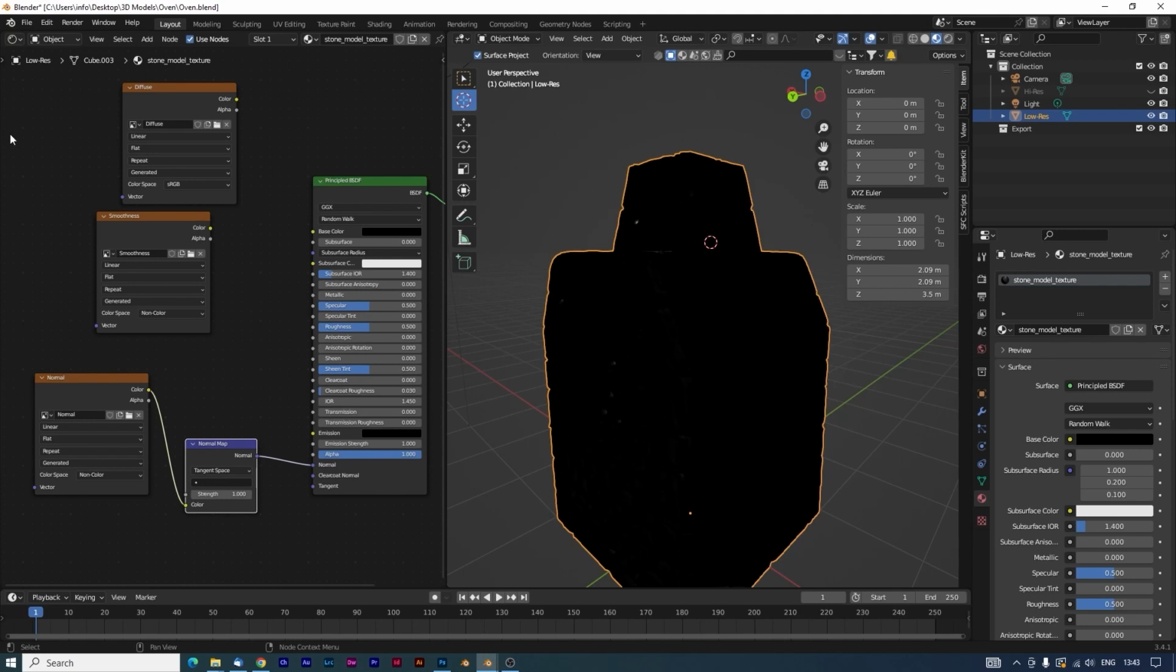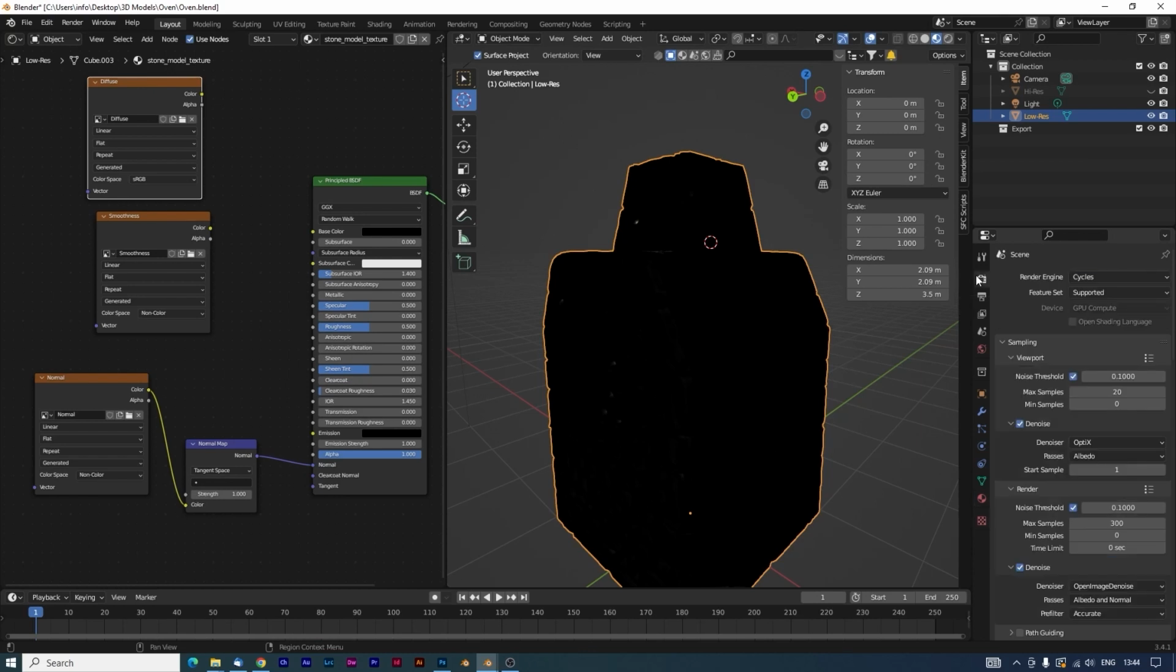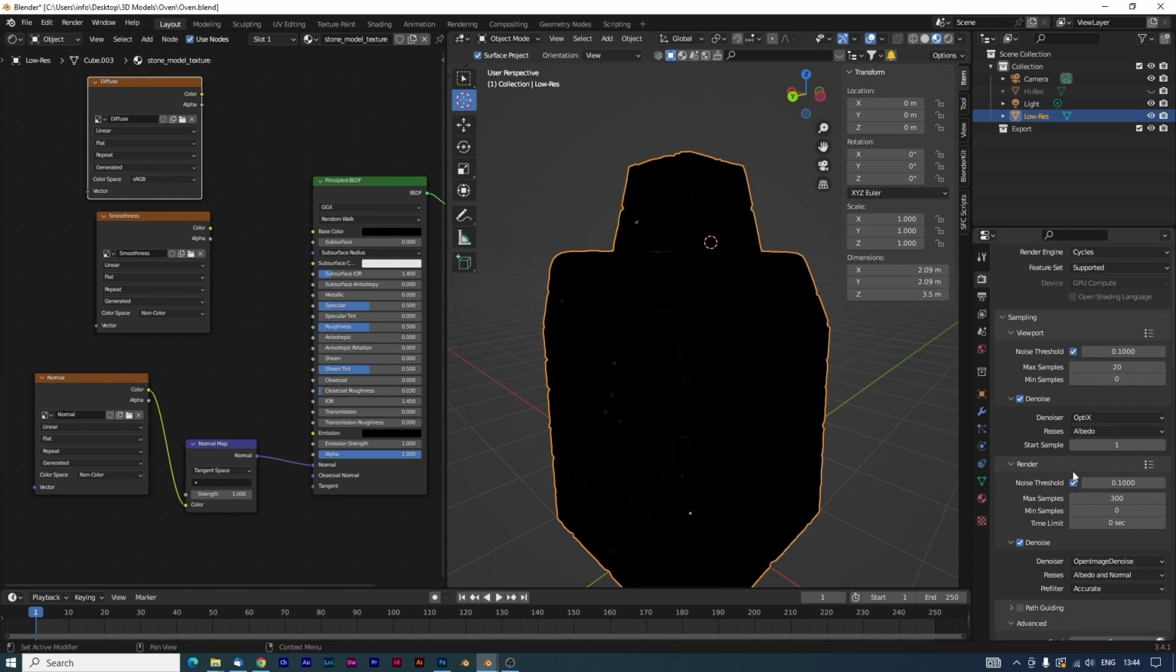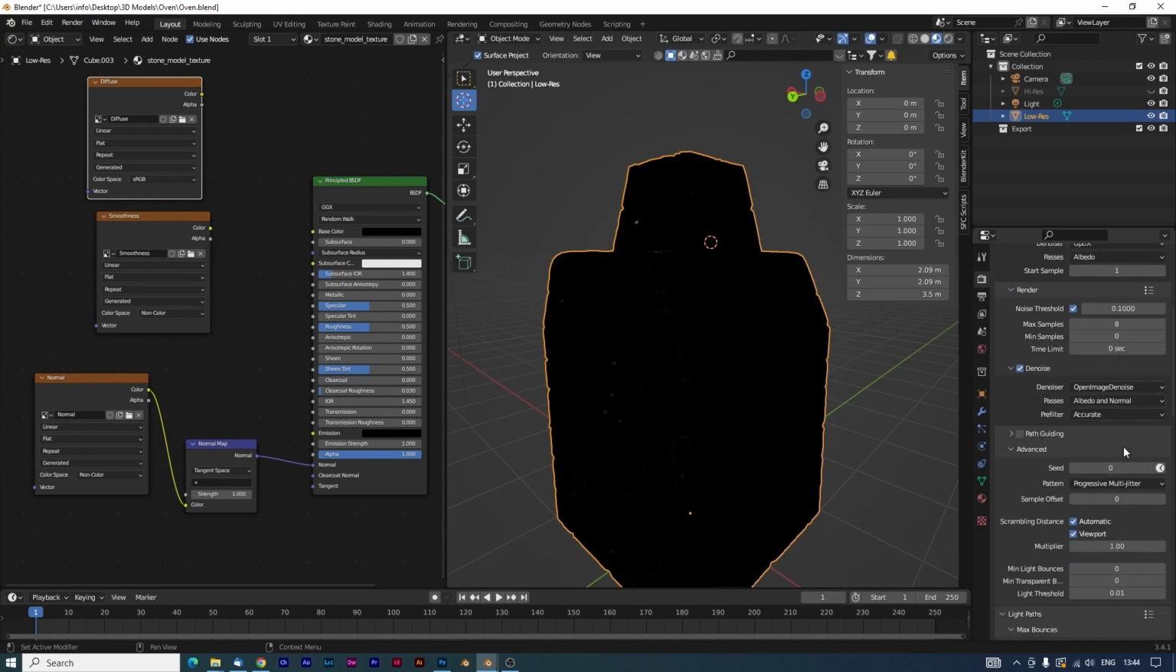So now we've got that, we're going to start our baking process. If I just select diffuse up here, that becomes the active texture. And then go over to render properties, making sure I've got Cycles on and GPU compute if it's available. I'm going to go for the following settings. Under render, set your maximum samples to something like 8.